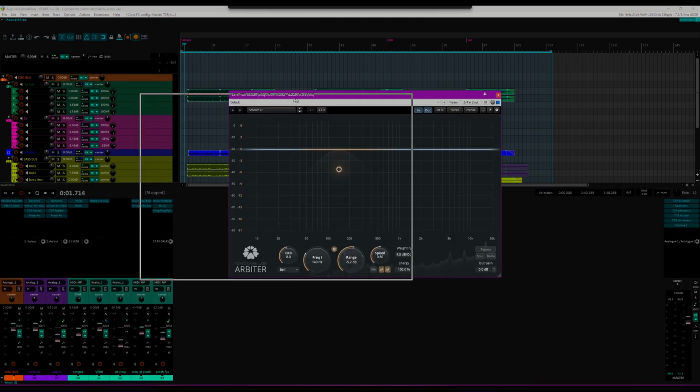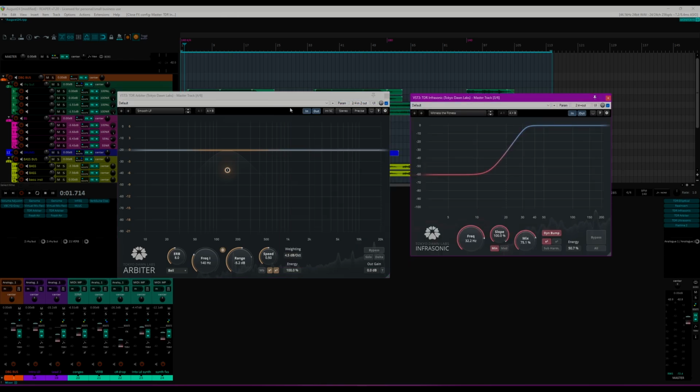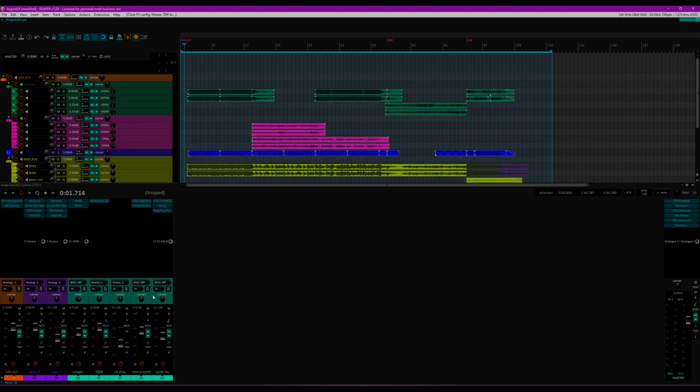These two, Arbiter and Infrasonic. Arbiter is like a Soothe alternative. And Infrasonic is like a low filter, cleans up your low end, and then it adds some harmonics to kind of make up for that lost low end. They're both pretty good. I put them both on the master bus and I'll show you in a minute what they do. Let's get started with the setup that I have here.